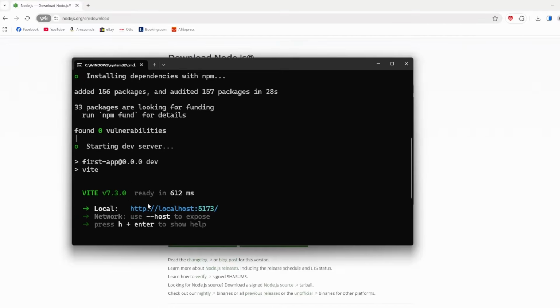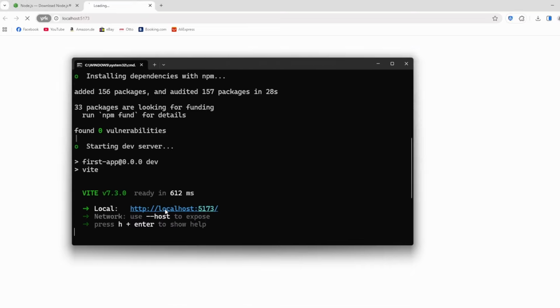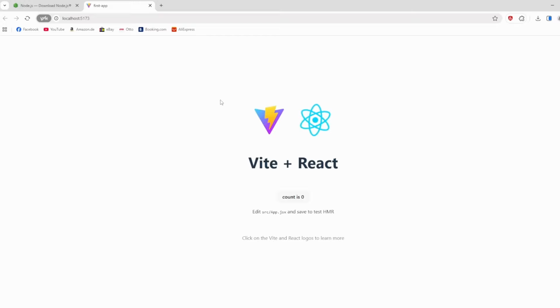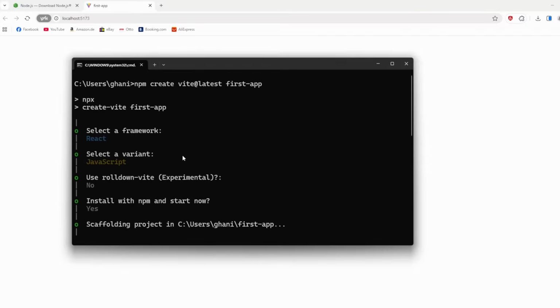And once done, we will get this link right here. So now your React project is essentially set up. By pressing Ctrl and clicking this link, we can also open it within our browser. And you will see this right here is our first React project. We've installed this React project within this folder.